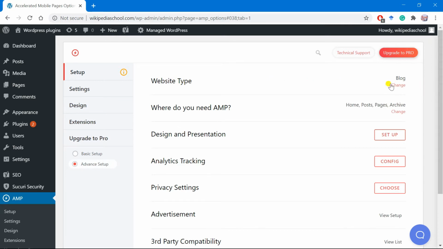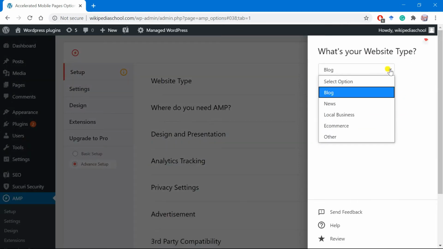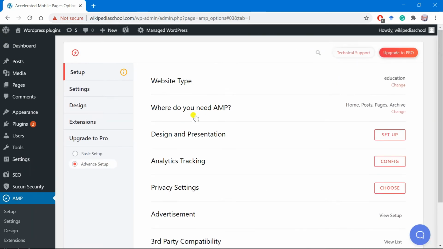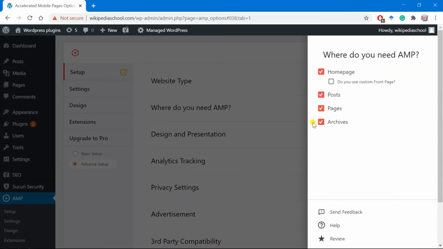In setup, we see website type. There are some options for what sort of website or blog it is. Is it a blog, a news, or a local business website? For any other category you can click on other and write, for example, education. The second option is where do you need AMP? Homepage, post pages and archives. You must choose all the options, otherwise you can skip any of these according to your requirement.